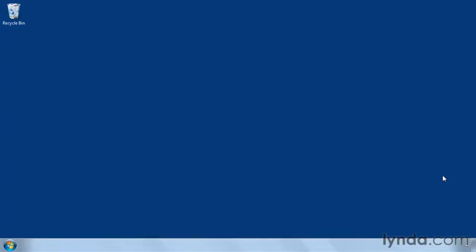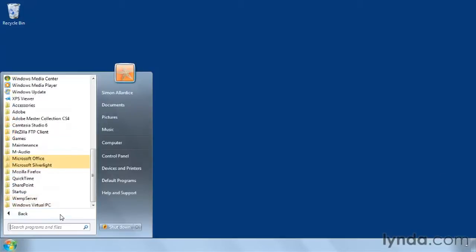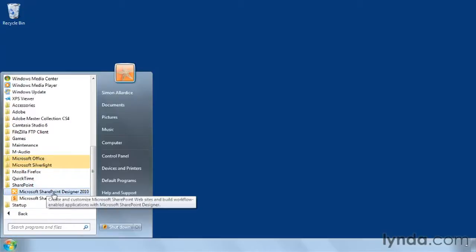For normal day-to-day operations in SharePoint, you don't need SharePoint Designer. But if you're planning on customizing your sites, either the way they look or the way they behave, you're going to want this application. SharePoint Designer 2010 is a free download from Microsoft. In previous versions, you'd find it under the Microsoft Office set of tools, but these days when it's installed, it typically installs under a SharePoint section.